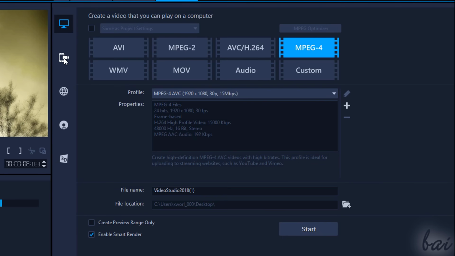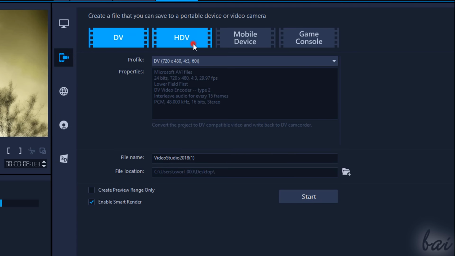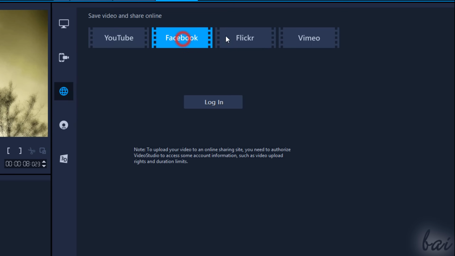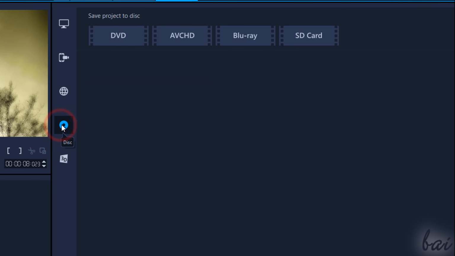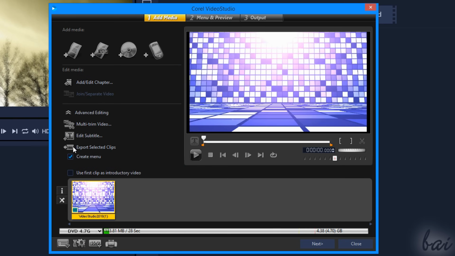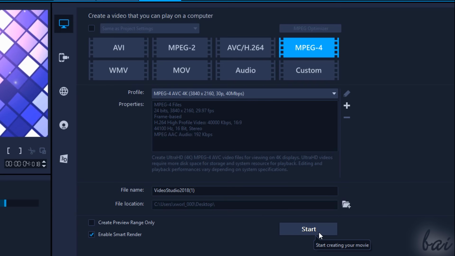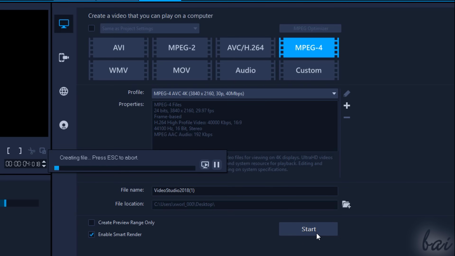Choose Device to pick a ready template suitable for consoles and smartphones. Use Web to render and upload your video to social websites with recommended settings, and use Disk to burn your video onto a disk. Once you are ready, click on the Start button below.